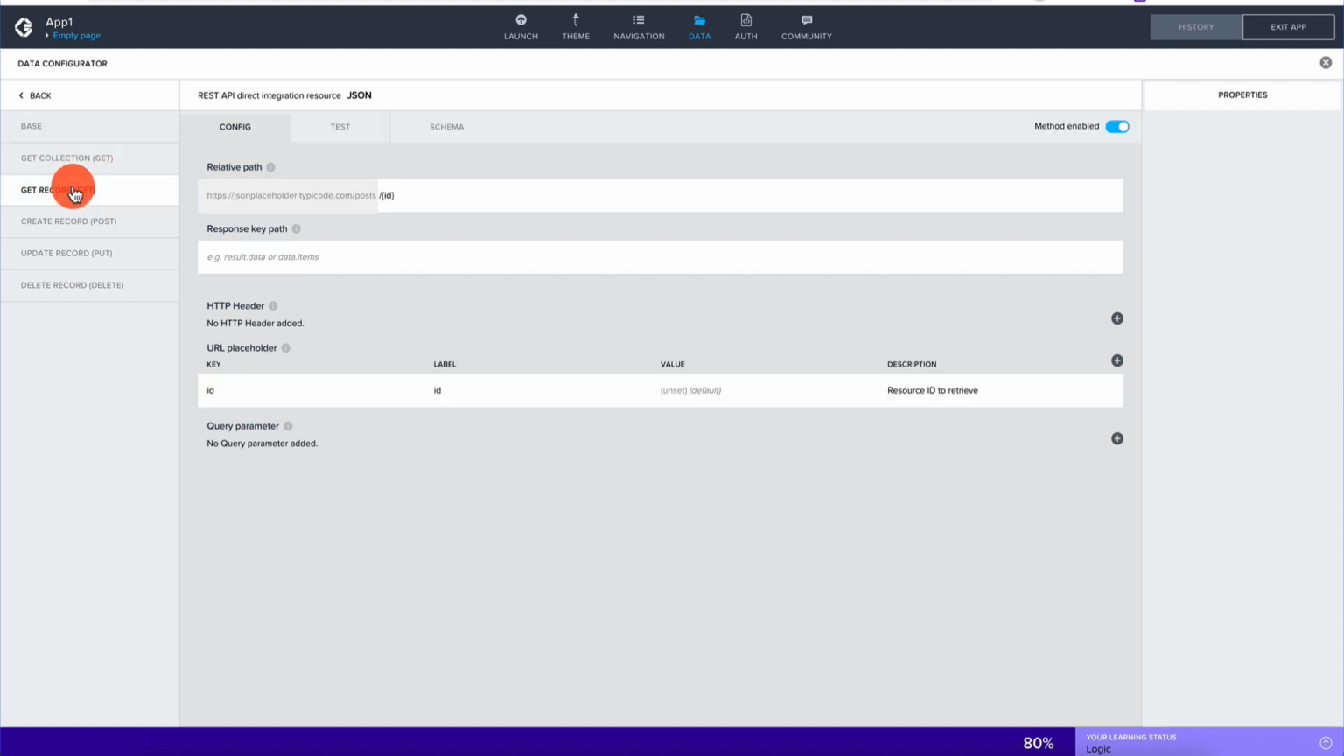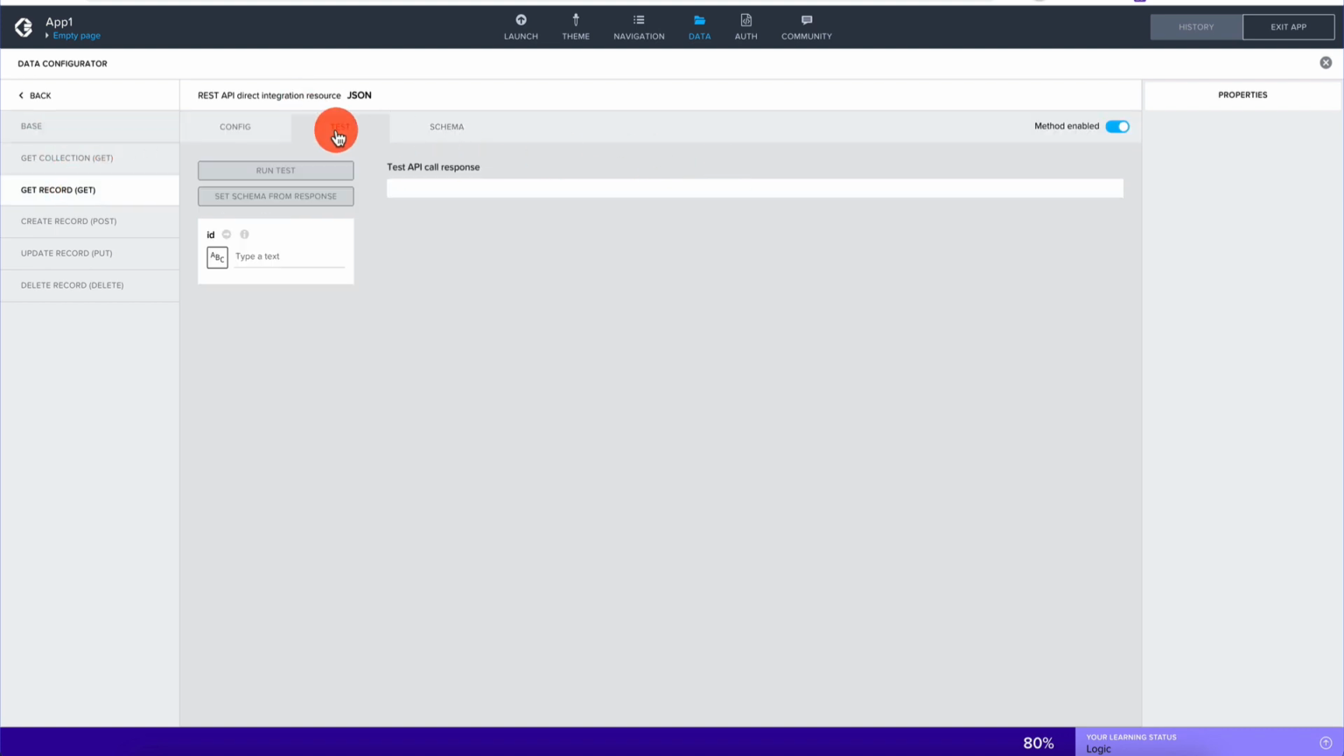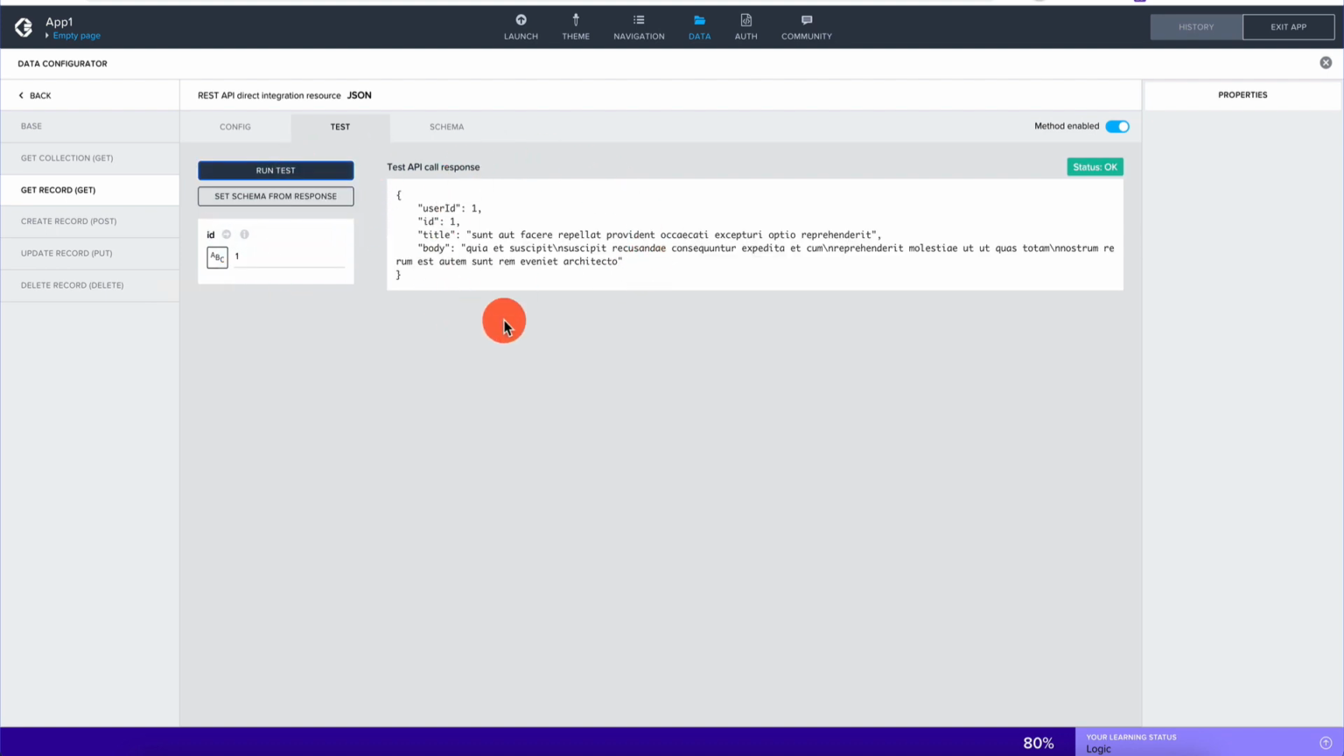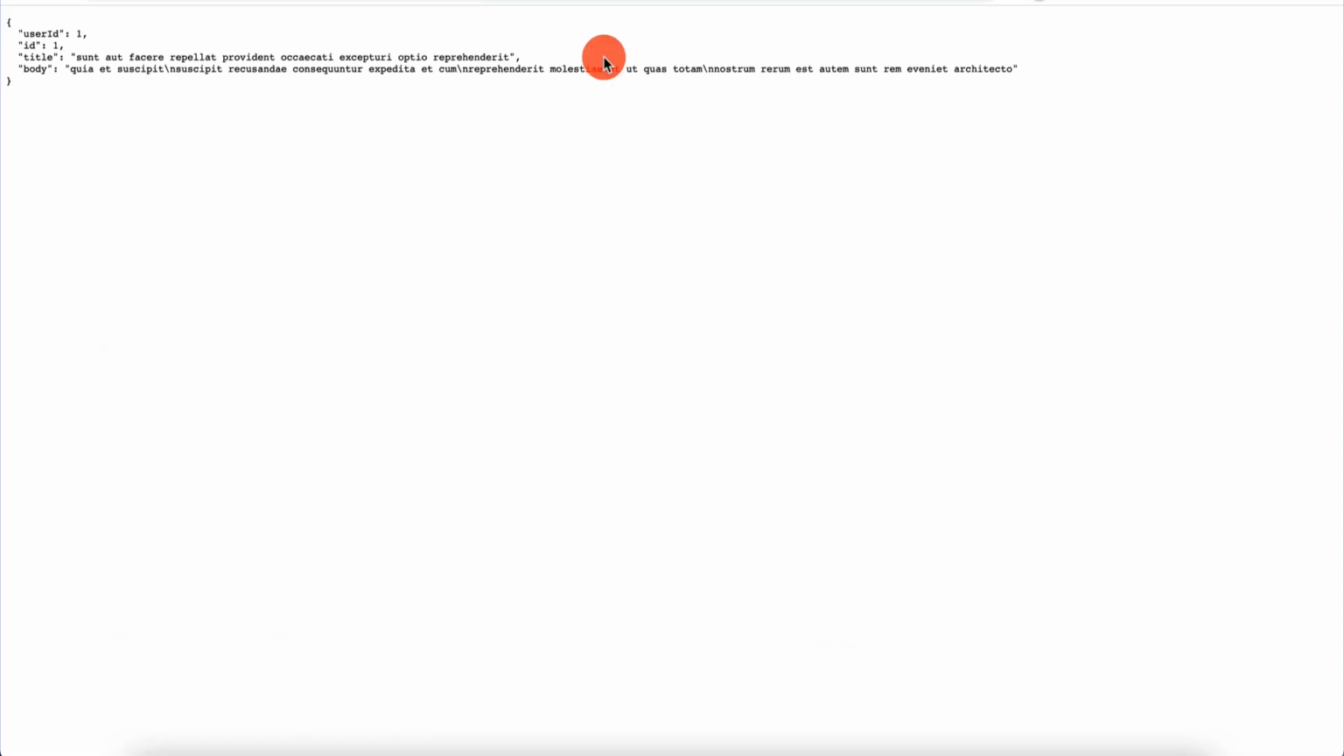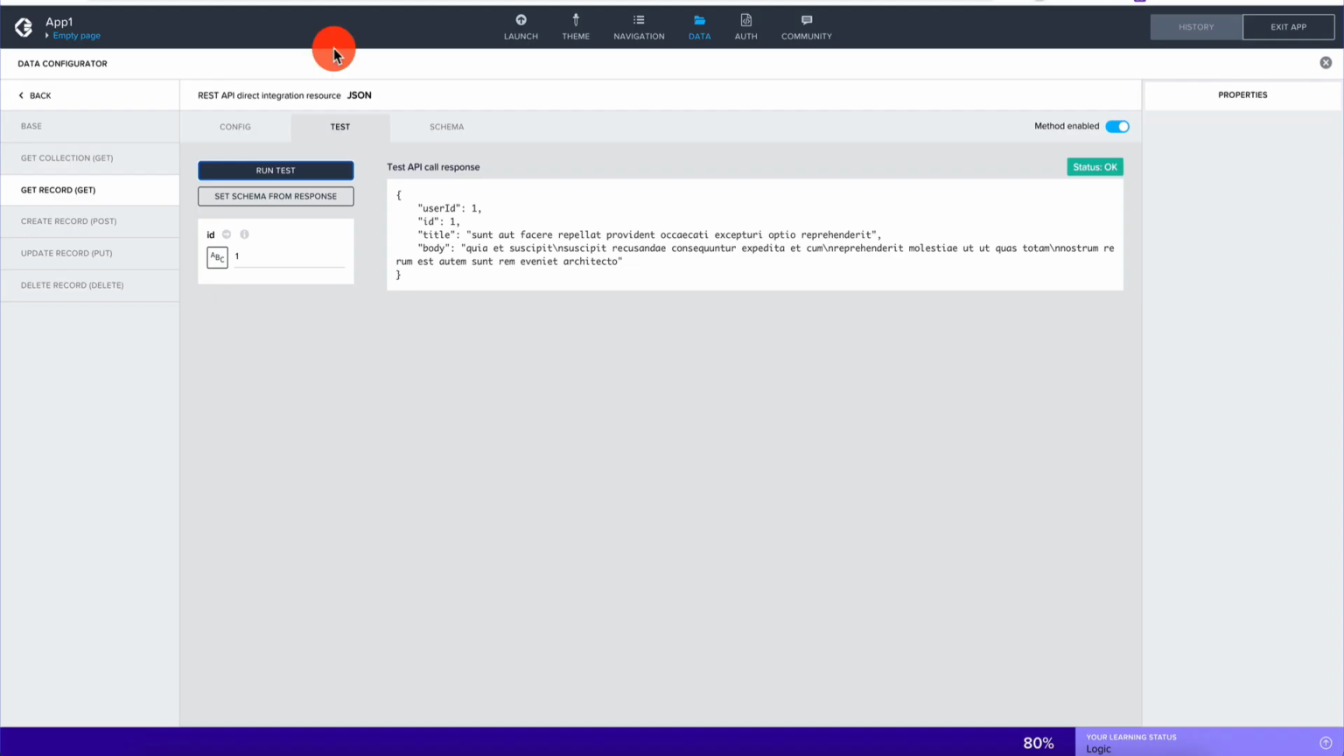Next, we're going to go to get record, and we are going to test this as well. And so it's asking us for a parameter. We are going to retrieve a post with an ID of 1. So we're going to hit run test, and we get the proper result, which is exactly what this one is getting, this one right here. We are asking for post /1, and this is exactly what AppGyver is getting to us.